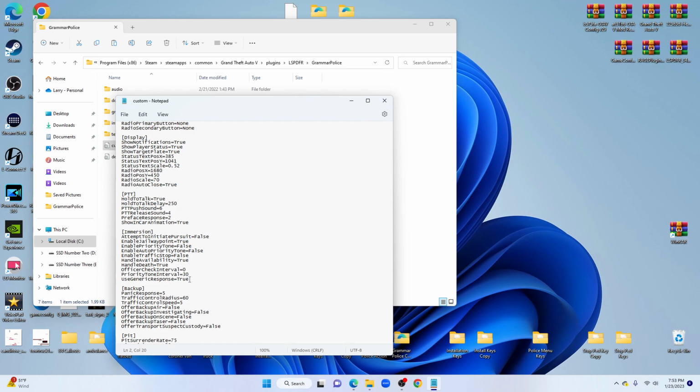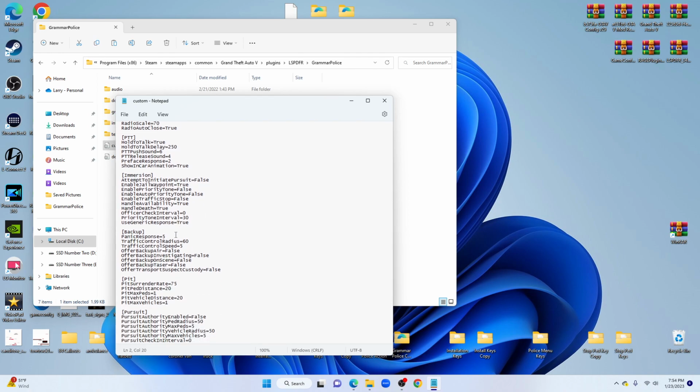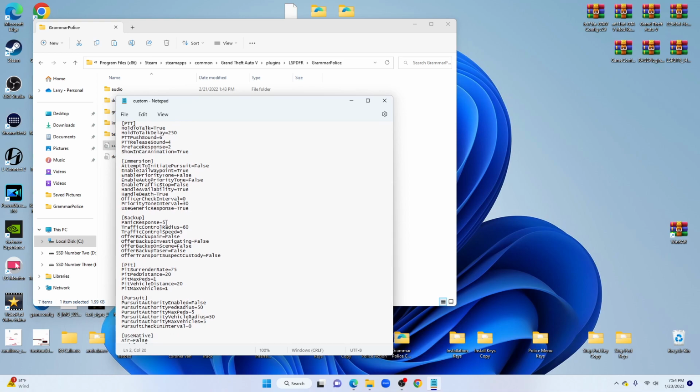Use generic responses, set that to true. Panic response, the next section is going to be backup. Panic response, 5 units. Traffic control radius, about 60, I guess that's meters, 60 feet wouldn't be very far. Let's see, traffic control speed set to 5. Offer backup air, false. Offer backup investigating, false. Offer backup scene, false. All the rest of these should be set to false.